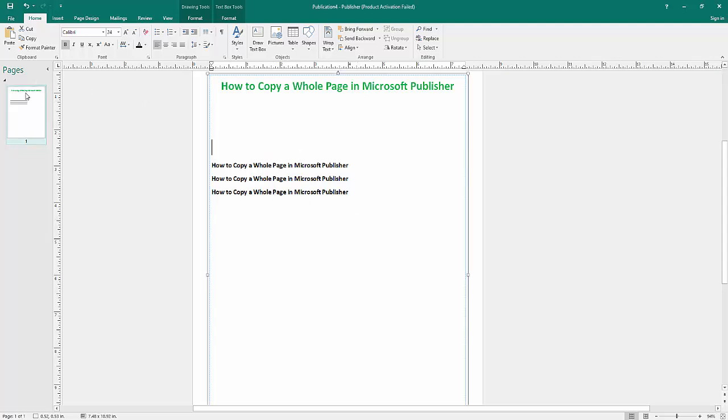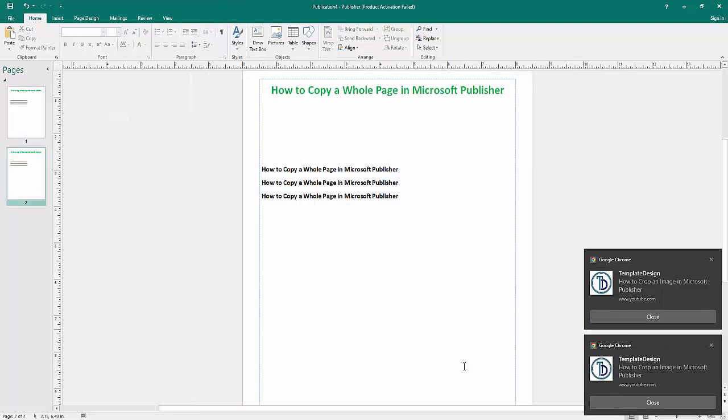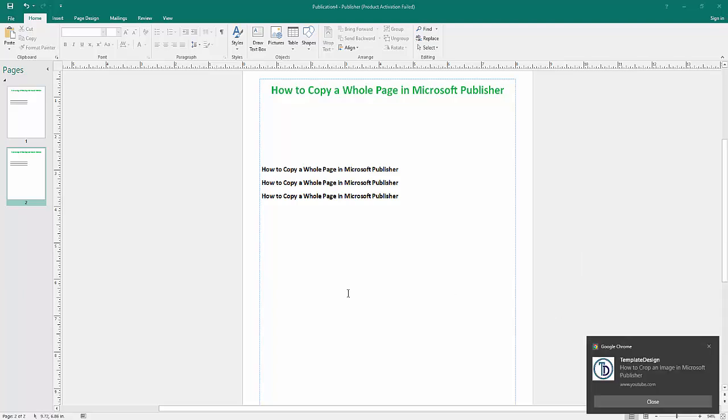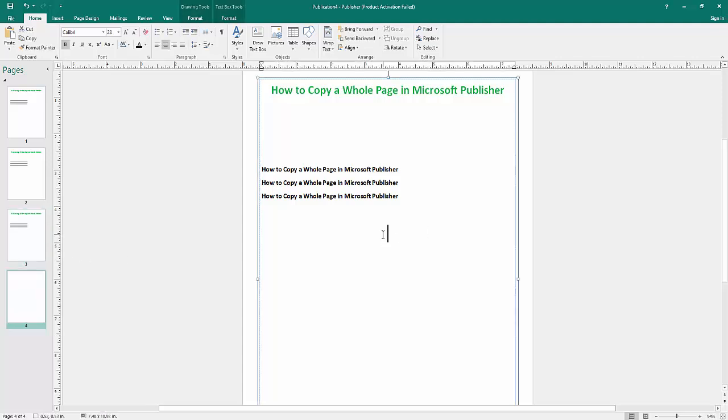Now, go to the Pages option. Click the mouse right button, then click Insert Duplicate Page. Now click, and then you will see the copy and paste from the page. Then again, copy and paste. Click the mouse right button, then click Insert Duplicate, then again the same process. Then you will see copy and paste in Microsoft Publisher very easily.